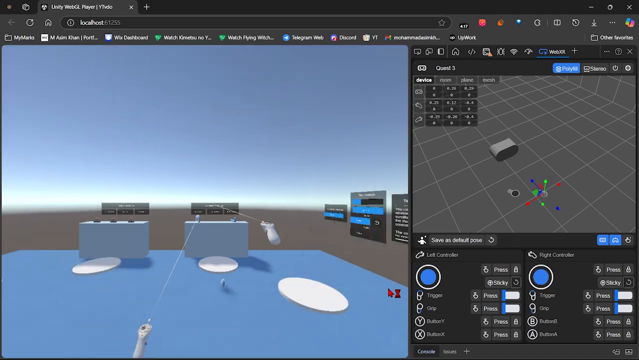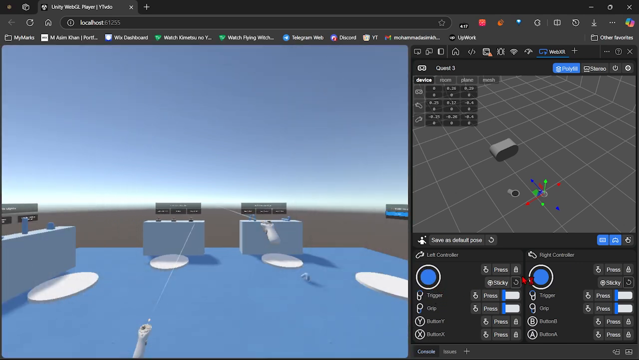It's super cool. If you do not have a headset and you need to create a build and you need to test it very quickly, this is the correct way to do it, friends. So that was WebXR for you.